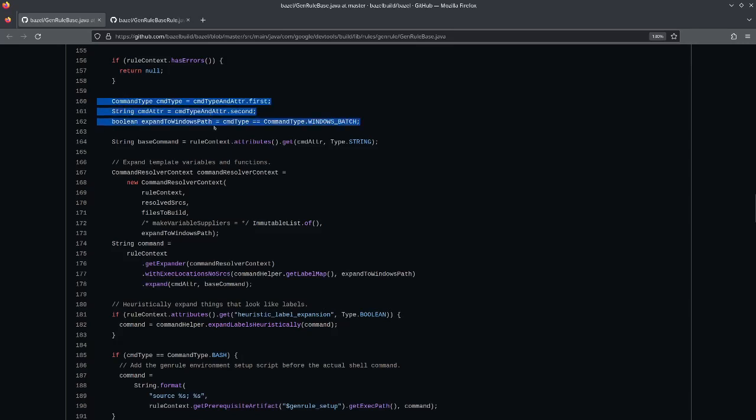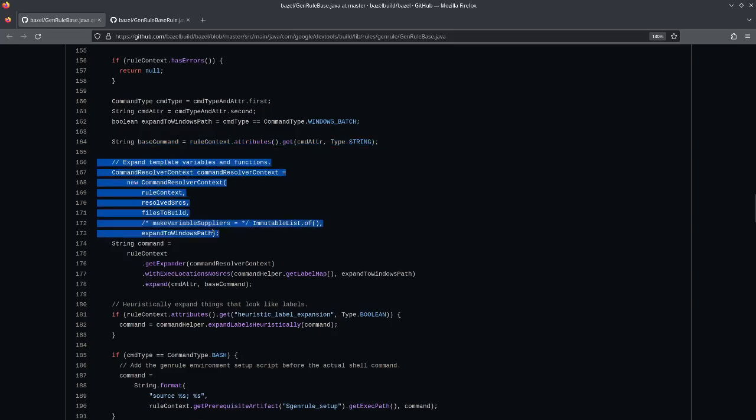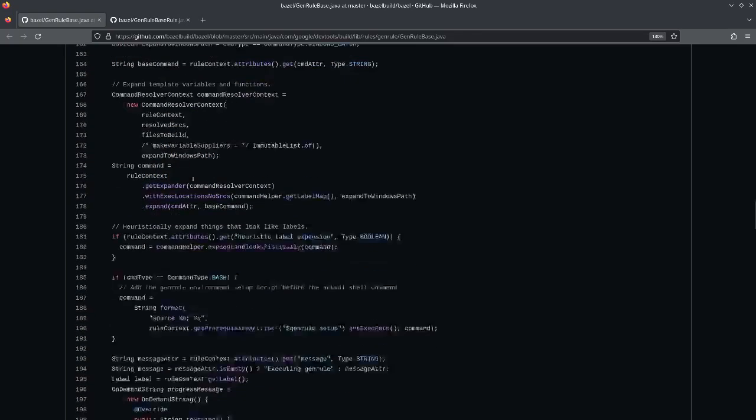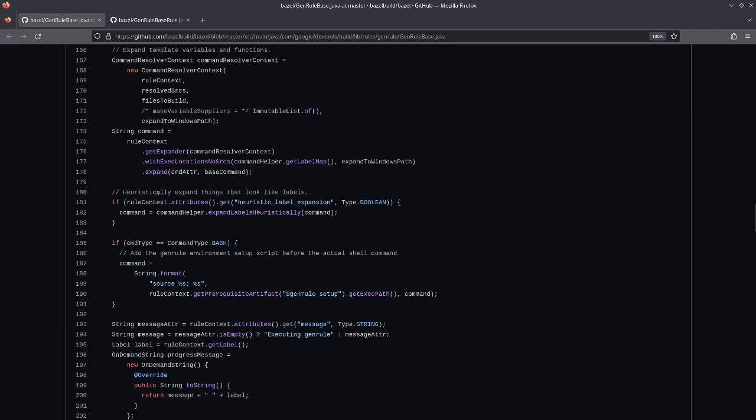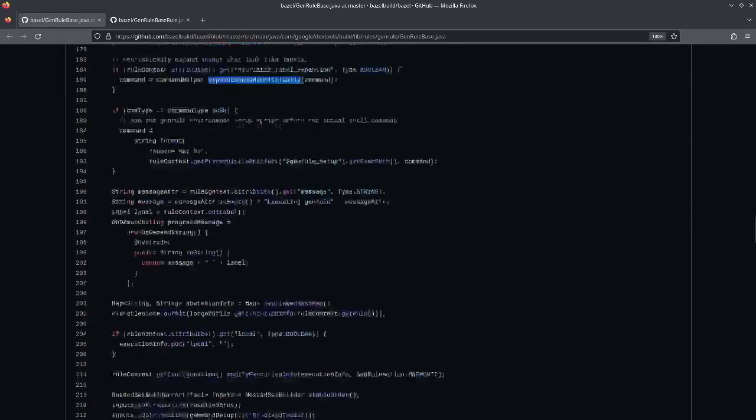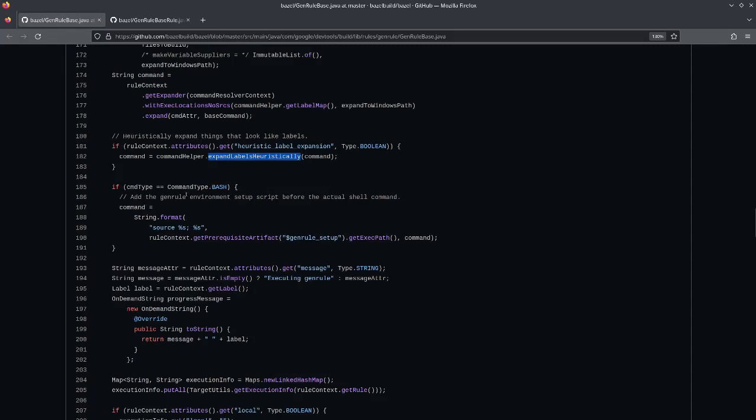Then we have some command type stuff, a base command, and we're going to expand template variables and functions, which I guess, like, if we're in Bash, then we're going to do things like expand the Bash template and functions. Heuristically expand things that look like labels. So there's some heuristic here. So if rule context attributes get heuristic label expansion, then we're going to set command to command helper expand labels heuristically. Okay, well, that's not very illuminating because it's just calling out to a function, but that's fine.